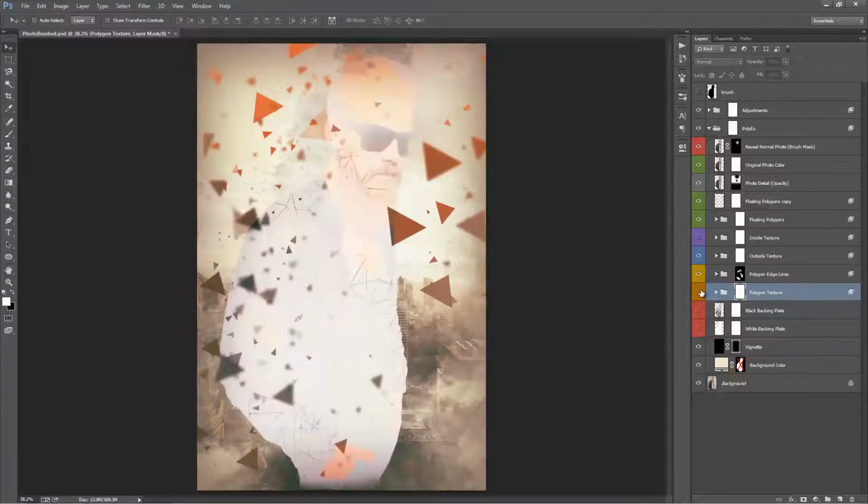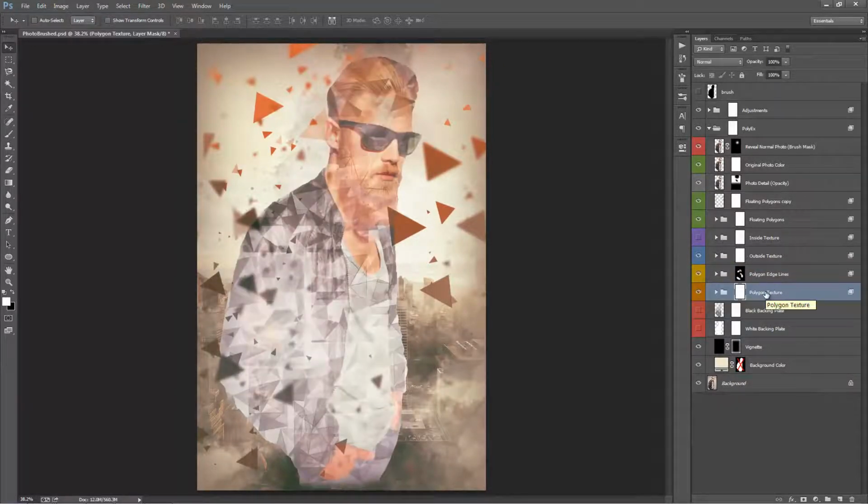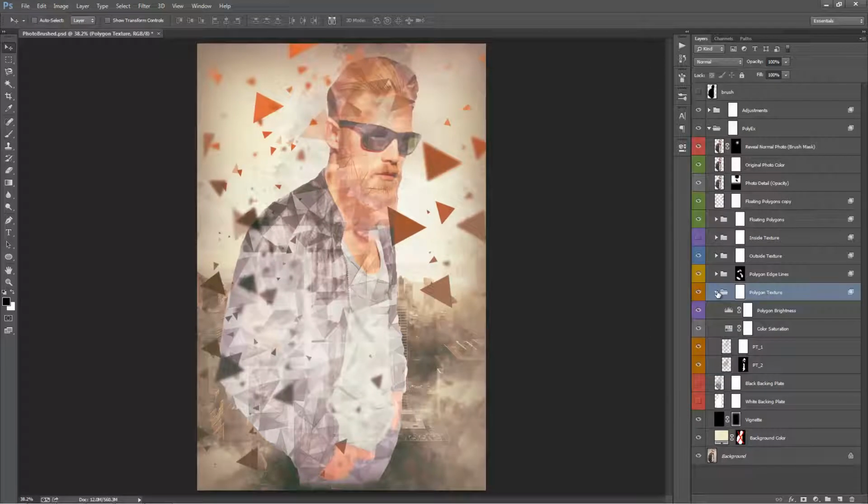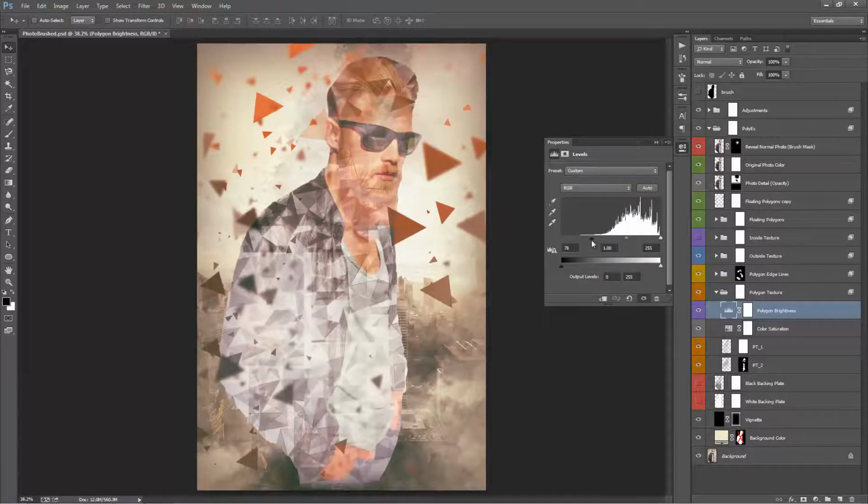Polygon texture. This does most of the work, this folder. So if you go inside here, you can play around with the brightness. So if you double click on this adjustment layer here and play around with this handle here, you can make them lighter and darker. Bring that down a bit.